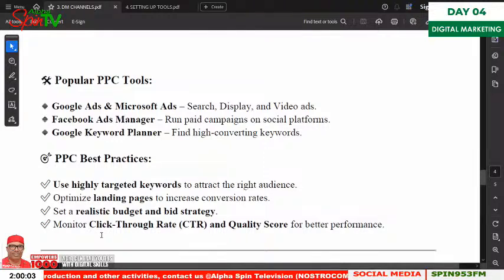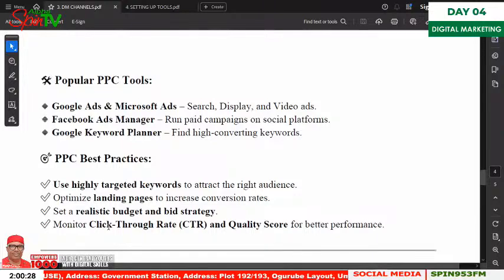So set a realistic budget and bid strategy. Yes. Before you set up ads, you have to set your budget. Know how much you want to invest in this ad. And then monitor the click-through rates and quality score for better performance. Now, one good thing about running ads on Facebook is that you can decide to stop it if it's not doing well. Do you understand? If you are setting up an ad for like 14 days and for 7 days nothing is showing, you can end the ad and reset it. Do we get it clear?